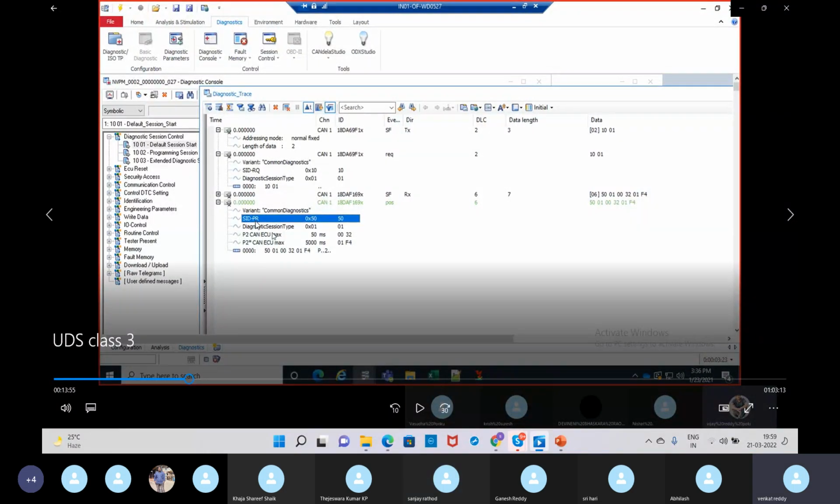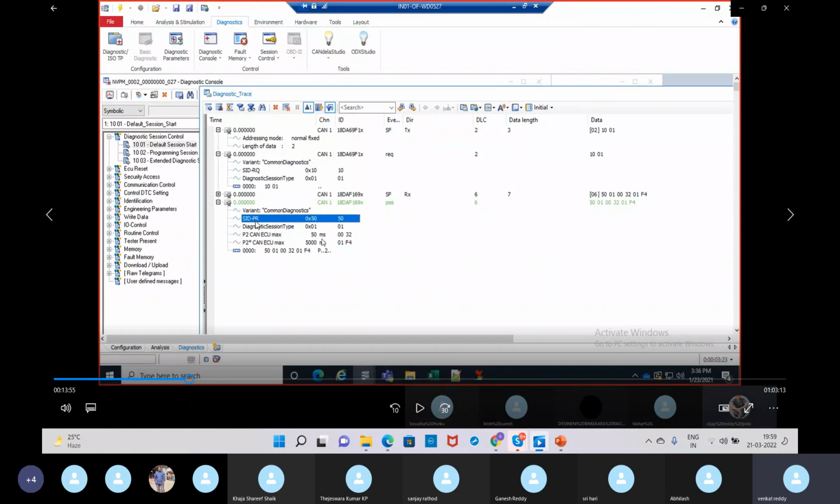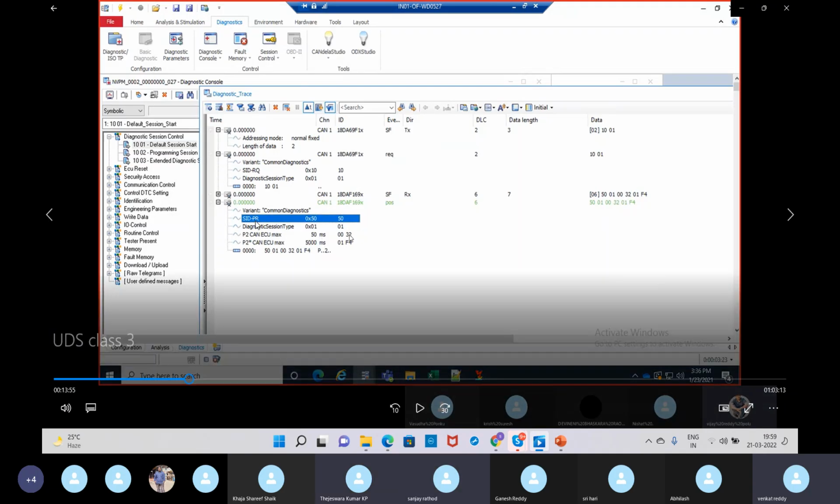What is this P2 actually? They'll ask the question. What is this P2 CAN? The time executed for the program. It is the time the ECU enters into the particular requested session. It is the maximum time for the ECU to enter the requested session. If it is not entering after this 5000, it is an issue. They have not implemented it properly. Next.